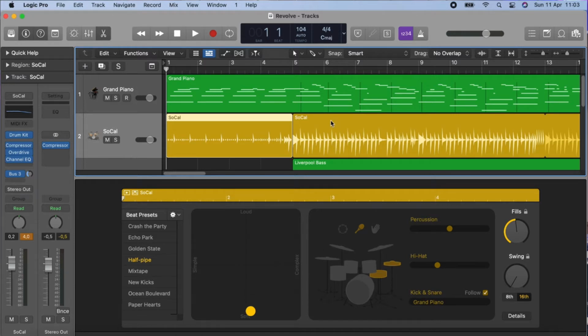However, once I get to bar number 5 over here, I now change how these drums behave. So I now have a much harder hitting drum with the bass track and the hi-hats and the snare.